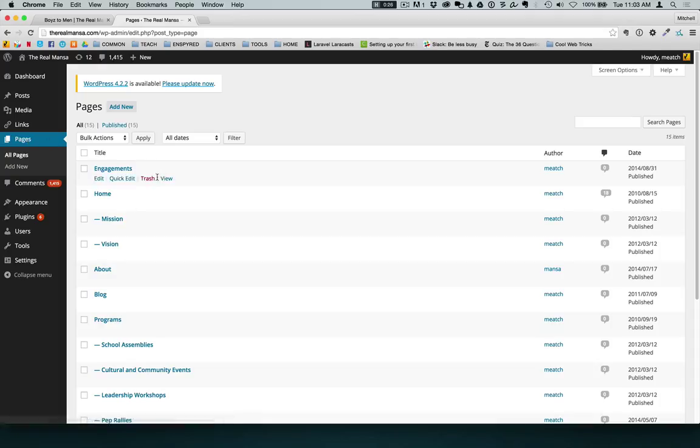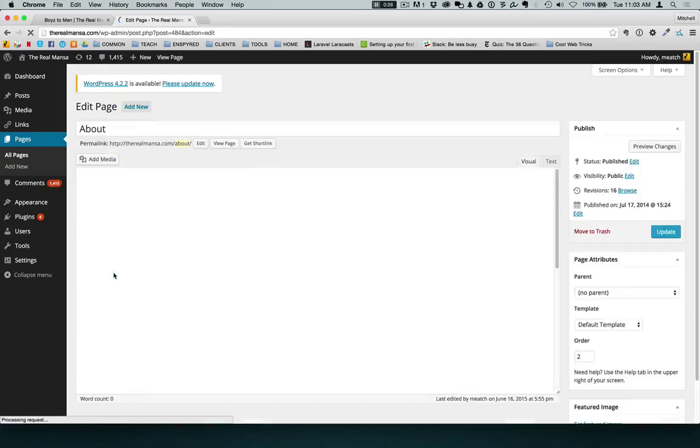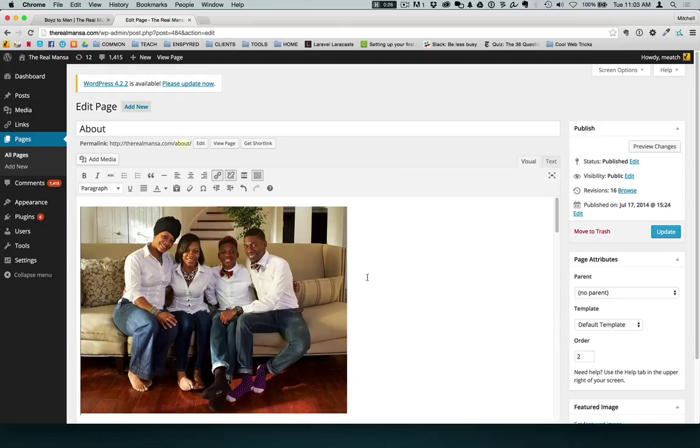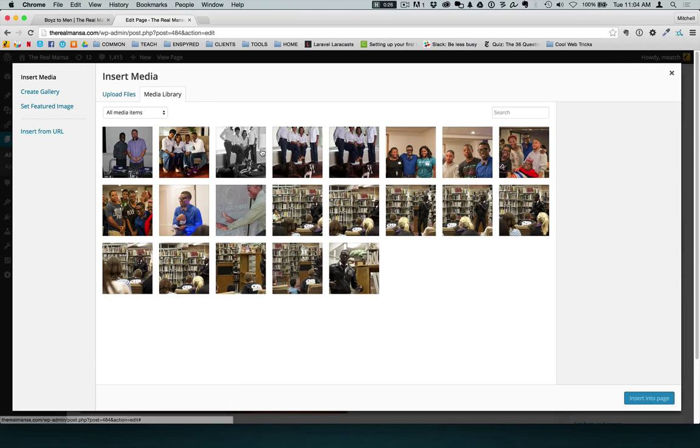One, you can find the page that you want to put it on. Let's say we want to do About. I'm going to click edit on that. If I want to add images into this page, we already have an image here, but I'm going to go ahead and insert a new image. So to add media, all you got to do is click add media. You can pick from existing images that are already in your gallery, or you can upload new ones.